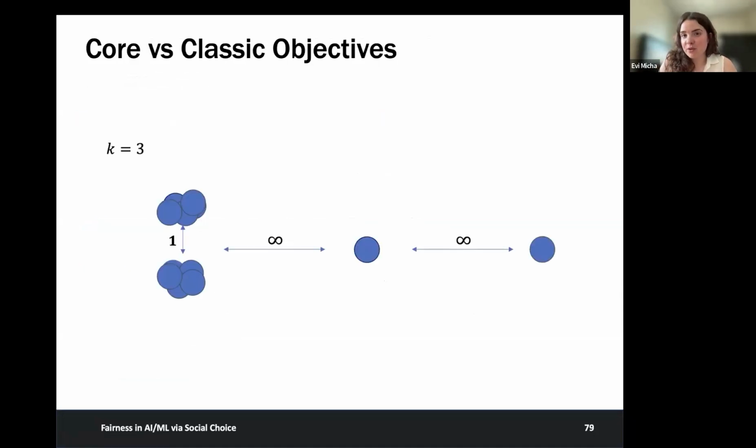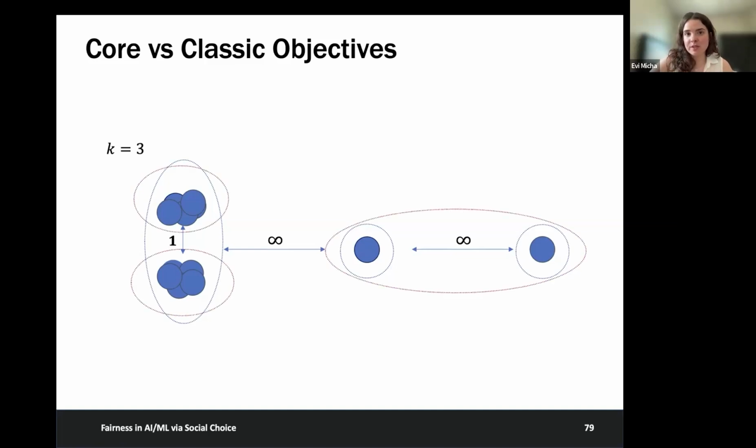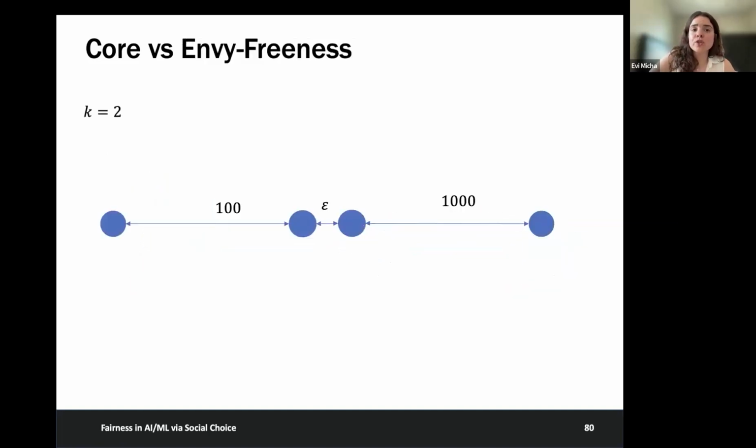So again, why the core versus classical objectives in this setting? We have exactly the same image as before. And so again, you can see that the classical objectives would group the people in this way, would have these two outliers in a group by themselves, and then one big group for all the remaining individuals. While if we apply the core, we get something that seems fairer. And now also, as you saw before, in non-centroid clustering, people have used envy-freeness as a notion of fairness. So a reasonable question is why core and not envy-freeness?